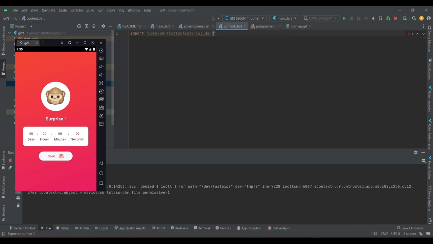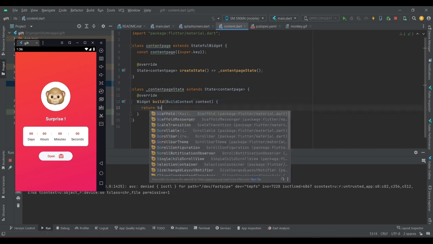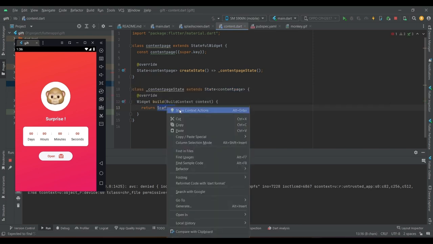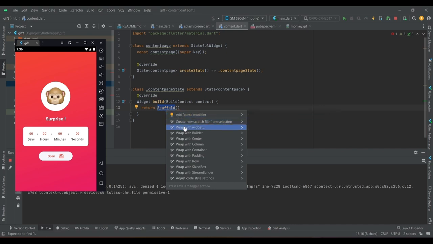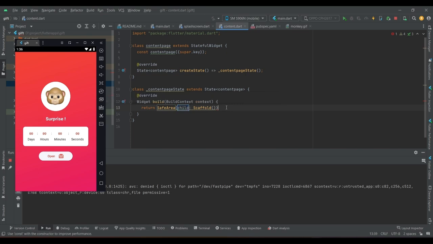material dot and stful. Here let's add a content page, right? Here let's add the scaffold wrapped with this widget SafeArea, and let's save it.